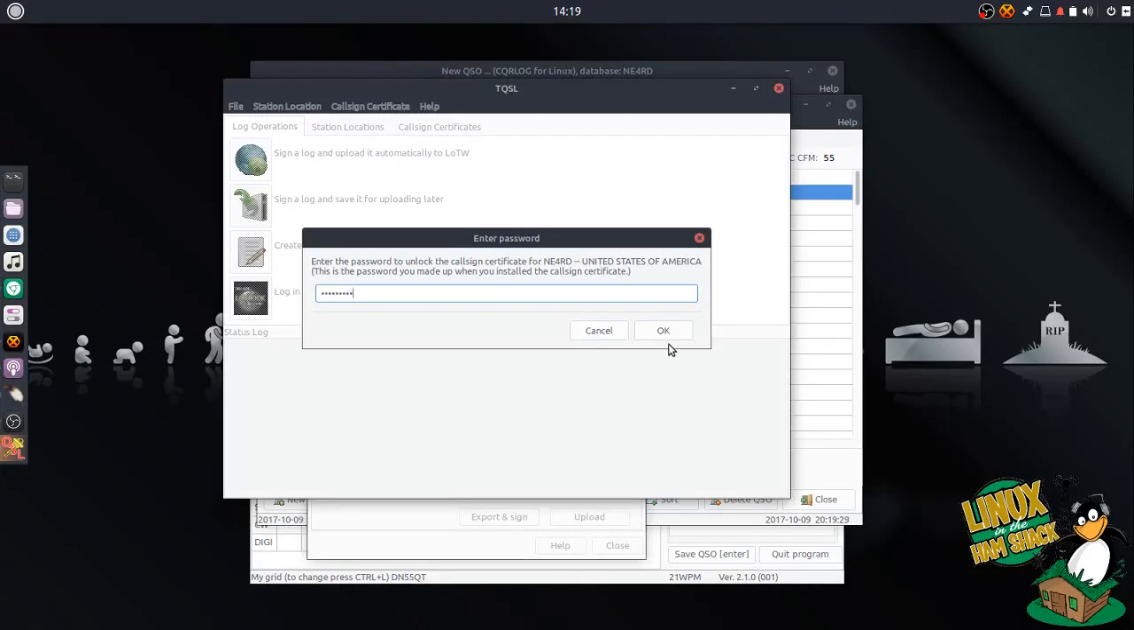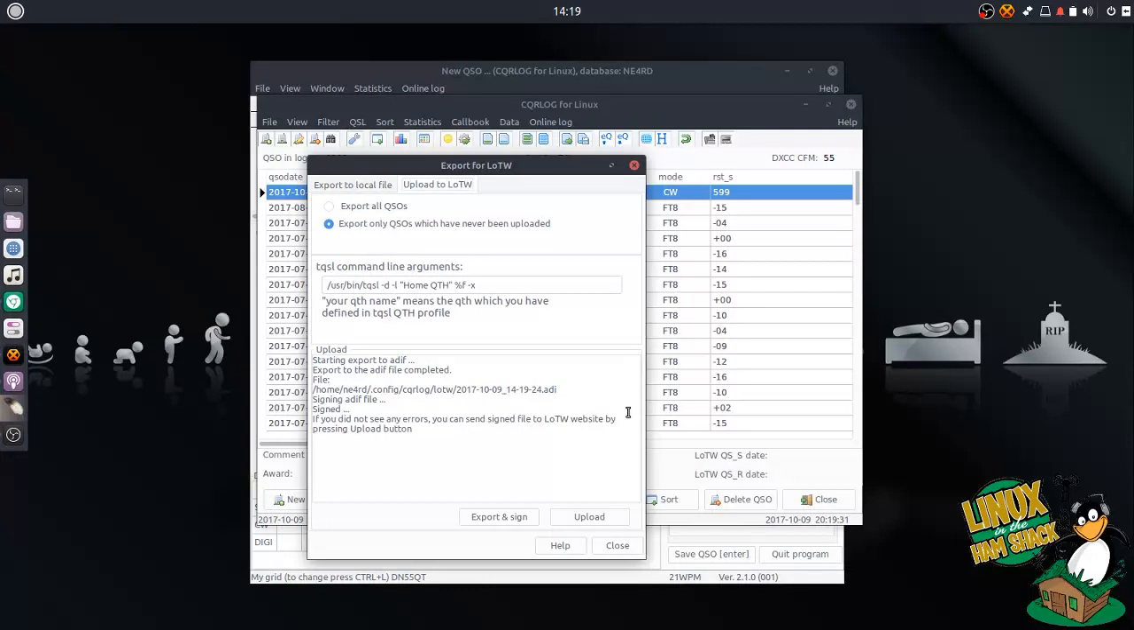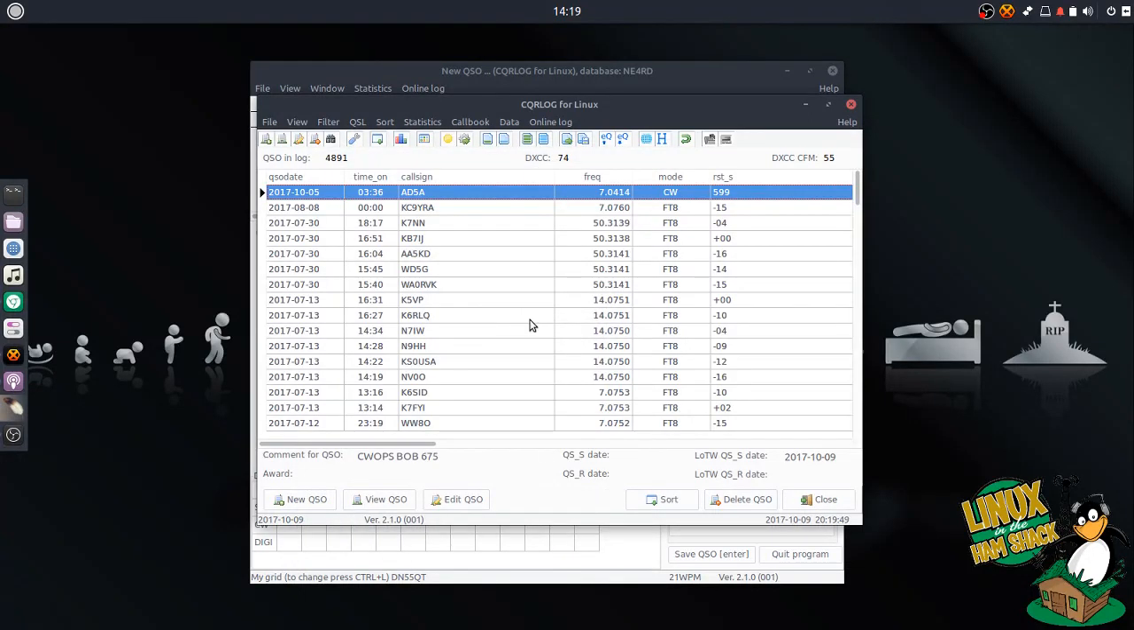Type in my password. There should be one record in there. You can see that if you did not see any errors, you can send the signed file to the website by pressing the upload button. So we'll just do that. And uploading was successful. Close.